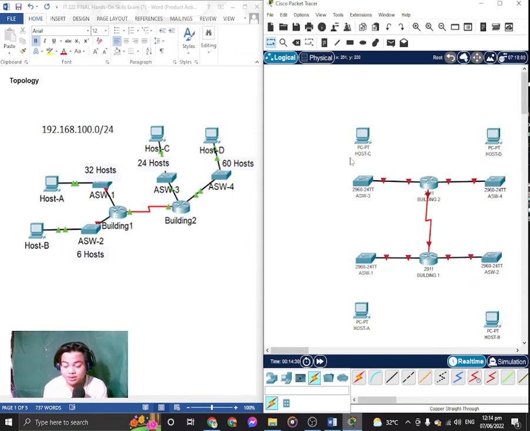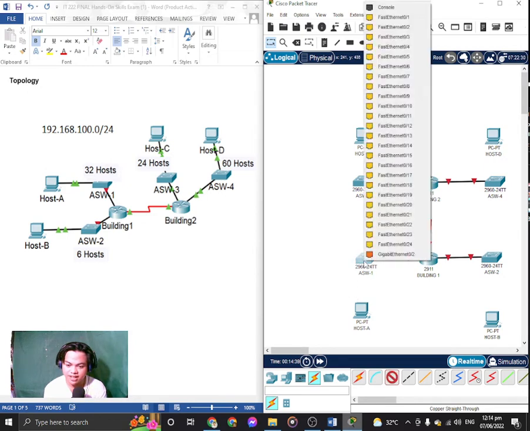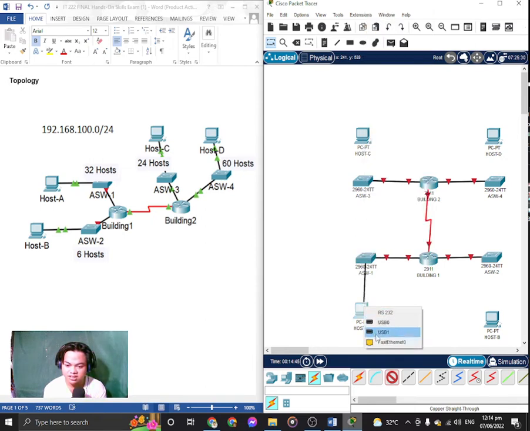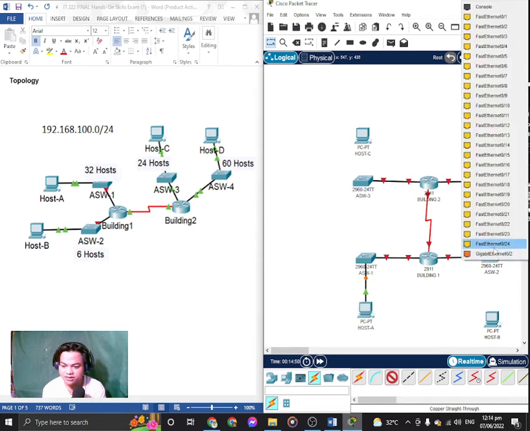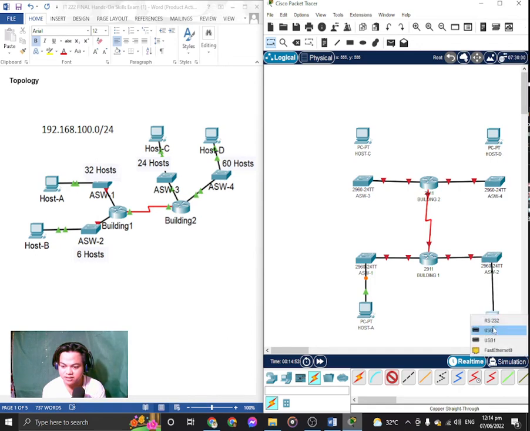Okay, next is switch to PC. Same, we use the copper straight through because they're not the same device. Okay, for FastEthernet 0, dito lang siya. Same here, 1 lang din. Same here. And then connect natin siya dito.